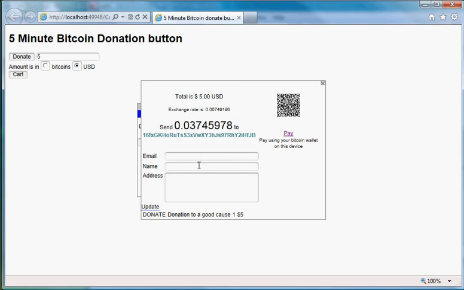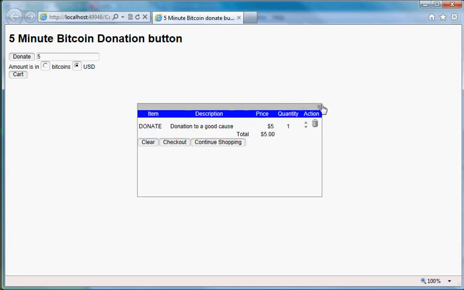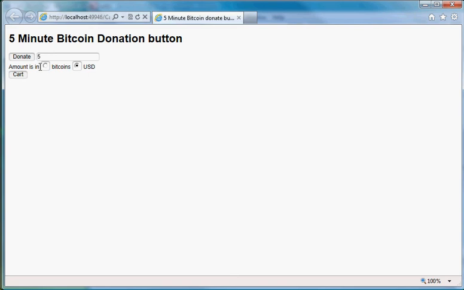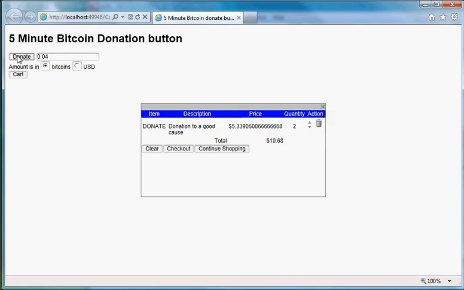The only time you need to fill out your name and address is if you're shipping an item to somebody, or if you're expecting to receive something. You would fill this out, and then you would send this order in. Okay, so now let's take a look at if we want to donate in Bitcoins. Rather than using US dollars, I want to do 0.04 Bitcoins. And so I hit donate.